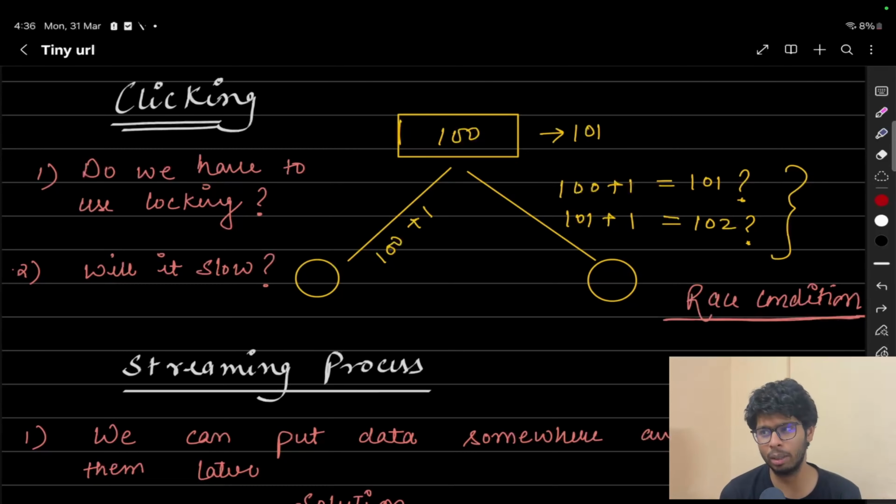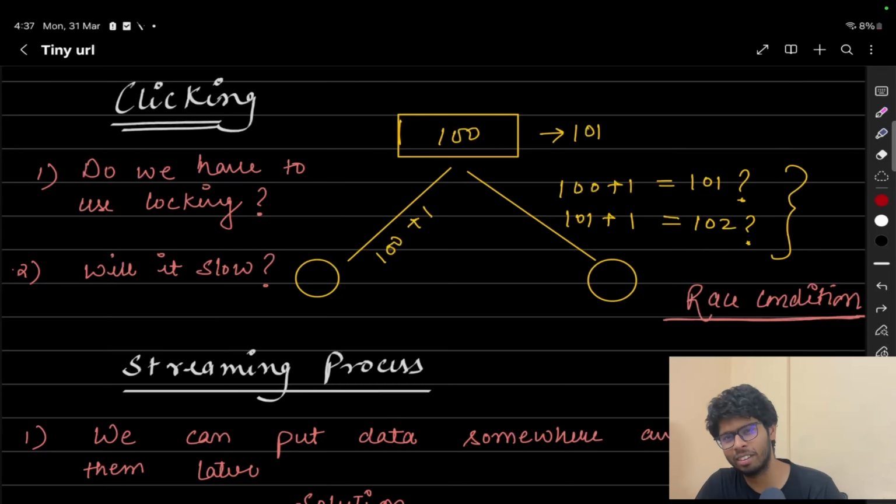What do I mean by locking? Suppose there is a row containing a value 100, and if we lock that particular row whenever the row is going to update, then it will ensure that it goes 100, then 101, then 102. But assume that in a single second 10,000 people, 20,000 people, or 20 lakh people click on that URL. What will happen in that scenario? 20 lakh requests to update the database will come, and there is a lock on that row, so they are going to wait in a queue and be processed one by one. Will it slow down the system?